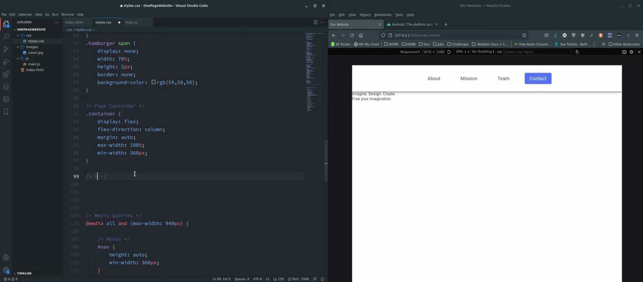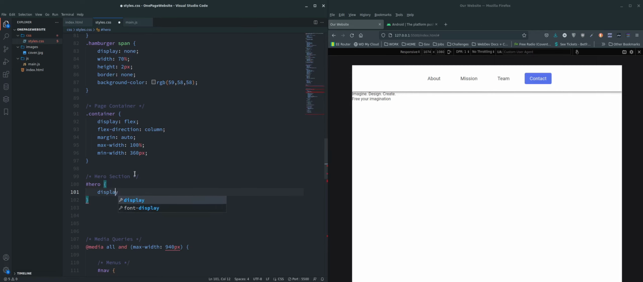Now we need to concentrate on the hero section. And in here, we want to target the hero ID. Display flex once again. Flex direction is going to be column. And the width is going to be 100% as well of the container.